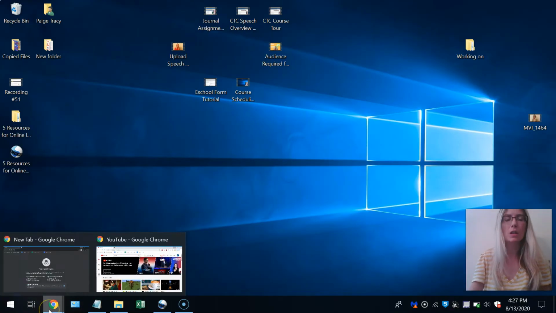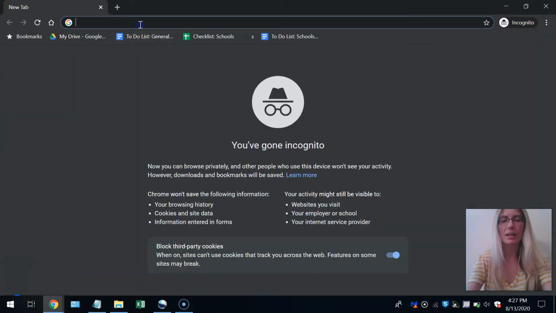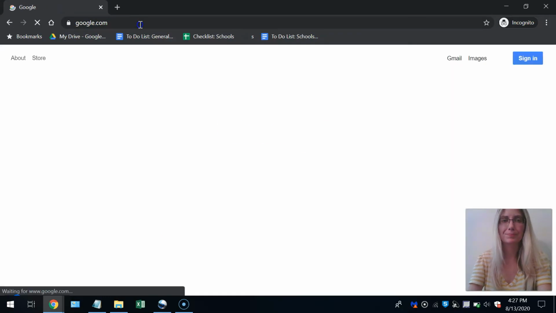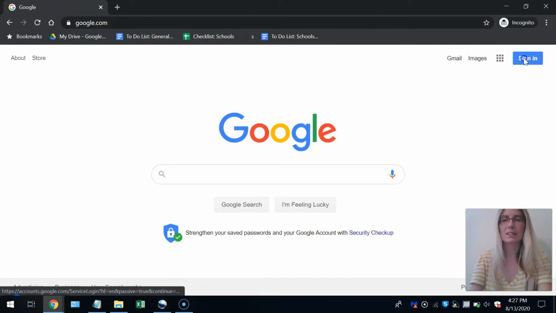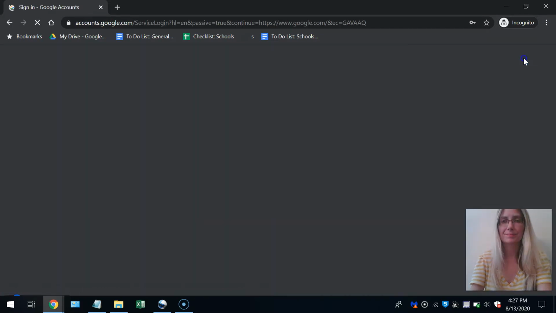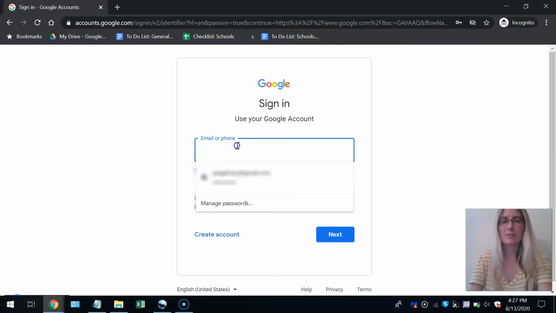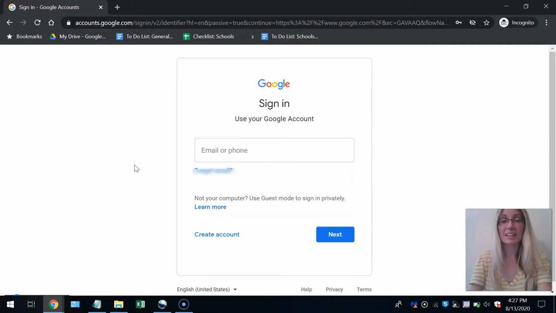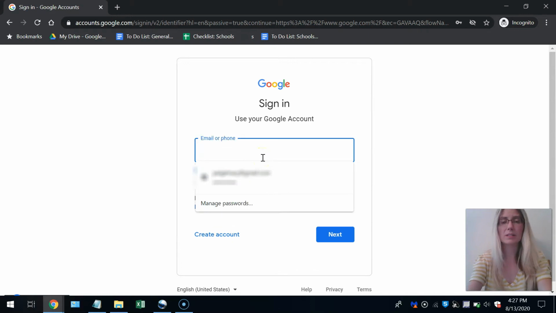So the first thing that we're gonna do is we're actually gonna create a Google account so that we can access all 5 of these resources. So open up our web browser and head over to Google and click on Sign In. Now, if you already have an account, go ahead and sign in here. If you don't, just click on Create Account and you're going to be able to create an account right there. I already have an email, so I will go ahead and sign in.